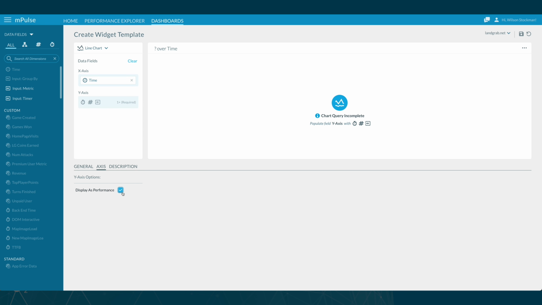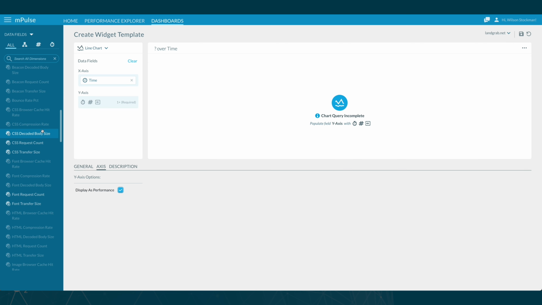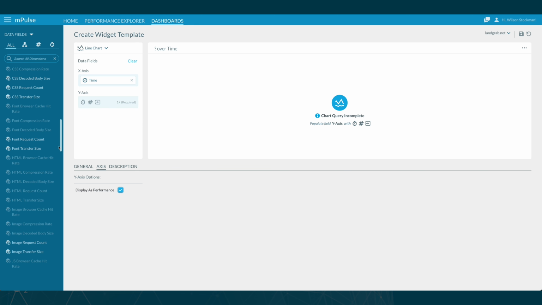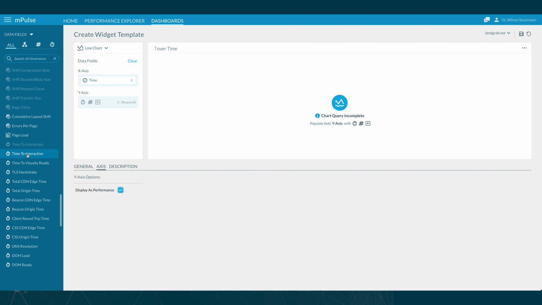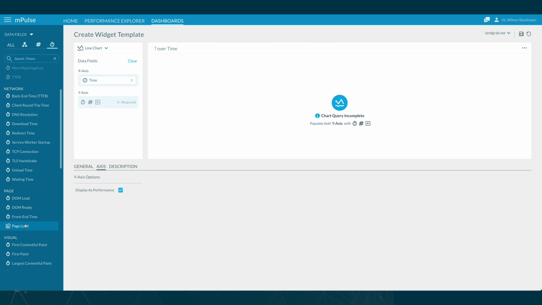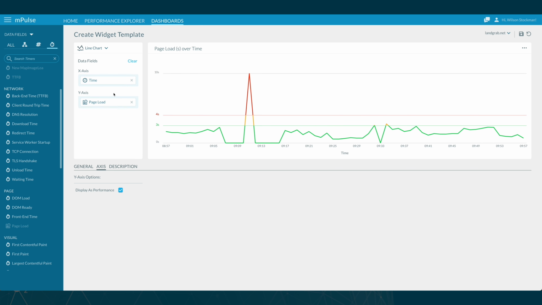So you can see now that in the combined list, it's mostly empty, but we do have some metrics here. This is a byte metric and this is a count. And if we keep on looking down, you'll see that we have some timers as well. You can, of course, look in the individual lists where we filter out just metrics and timers. So let's take page load as an example and drop it in here. And straight away, we get a performance line.